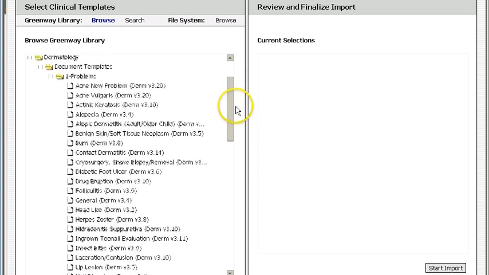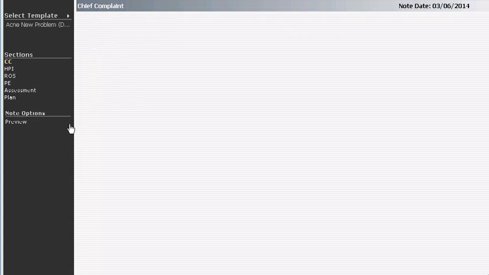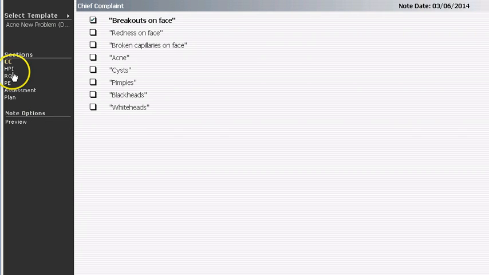So you might want to preview the templates first. If I look at the Acne New Problem template, if I click on the name, it's going to shift to the right and I'm going to be able to import it. But if I want to identify it as a possible template candidate for me to use versus just importing it, I'm going to click on the icon right here on the left, and I'm going to be able to navigate through the template as if I were with a patient or as if I were present during an encounter.